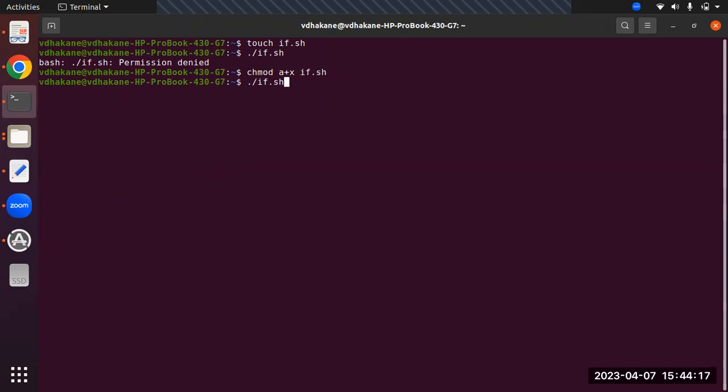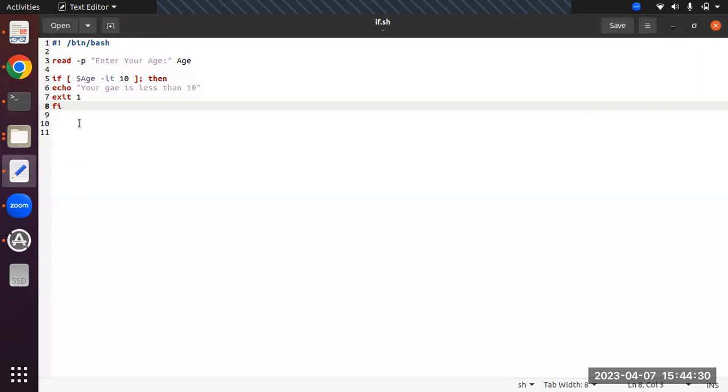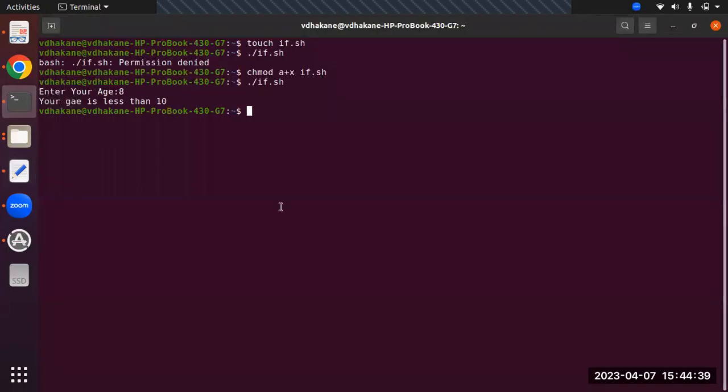Now I will try to execute again. If I enter age, for example 8, see the result. You can see our script is working fine. Your age is less than 10 because I have entered the age as 8. So it is less than 10, and this part gets executed because this condition becomes true. Now if I enter an age of 10 or more, our script should exit automatically. You can see we are exiting automatically.